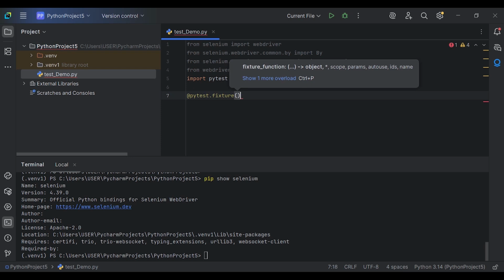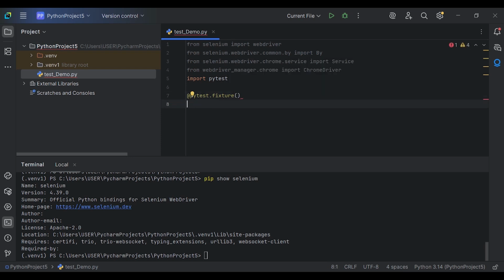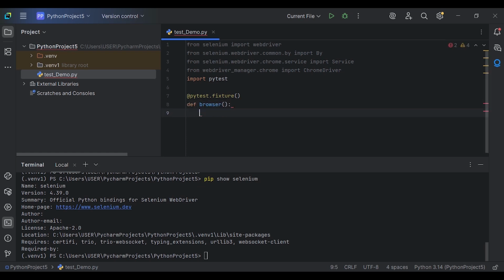For running the test, what we need to do here, we need to open the browser, and after executing all the test cases, we need to close the browser. So here we will use the fixture and round brackets. Now we will use the service ChromeDriverManager to automatically download the Chrome driver and open the Chrome browser.